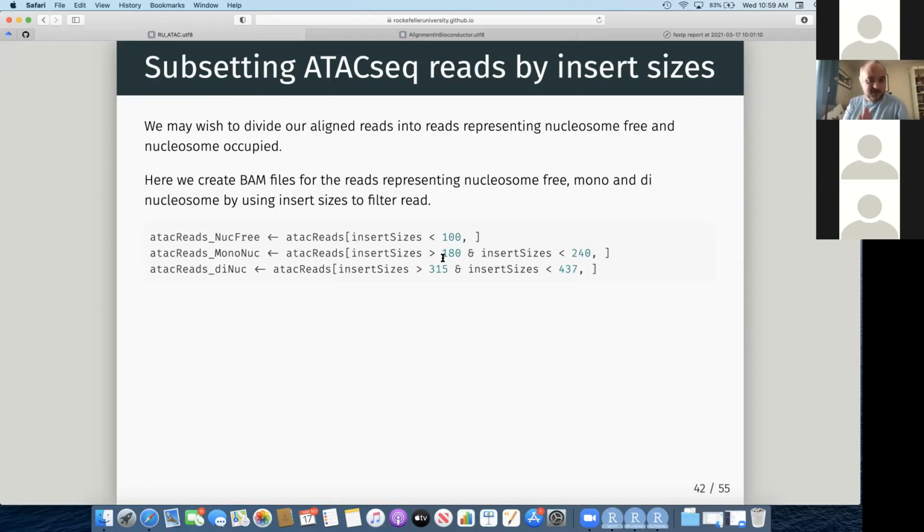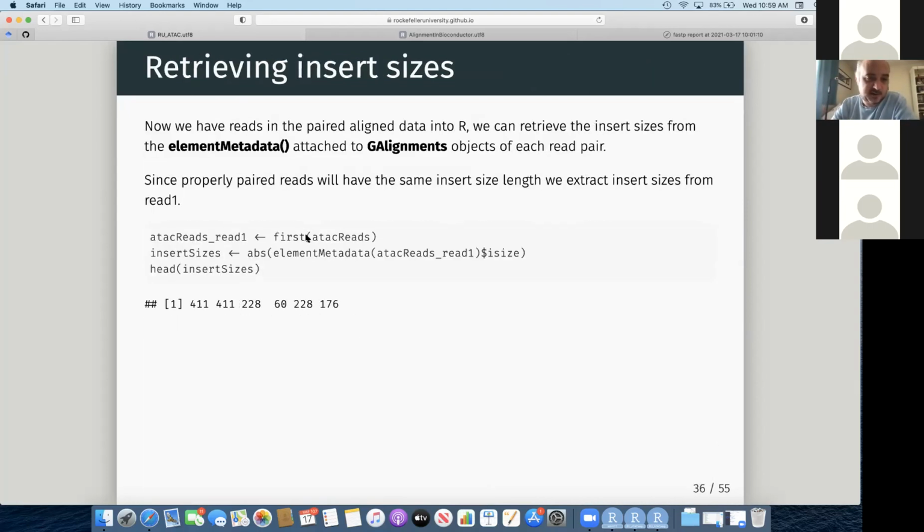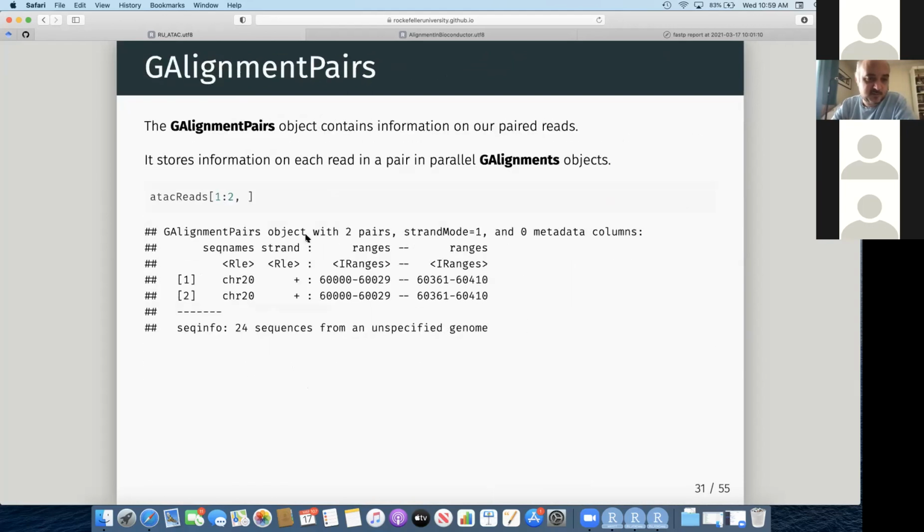But we can do this here anyway very easily because we have our ATAC reads, right? So these are these reads we read in, right? So these are still the pairs.